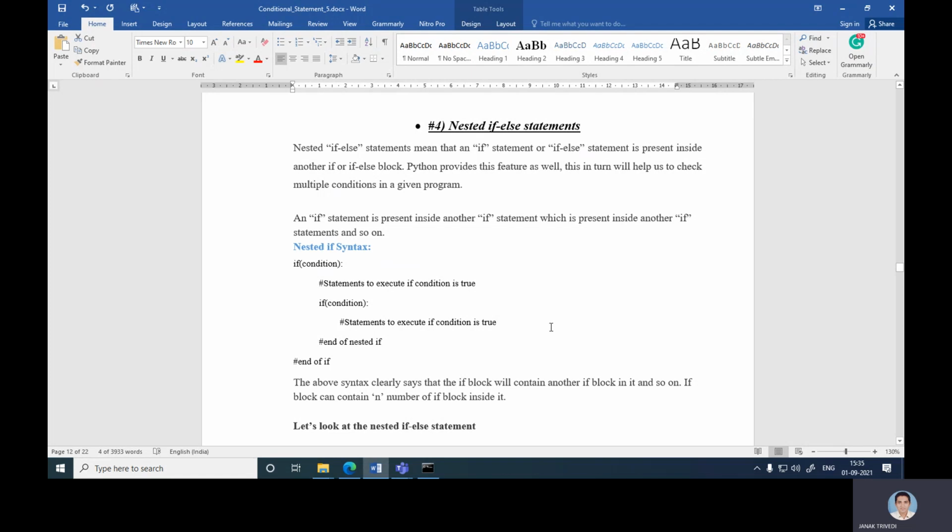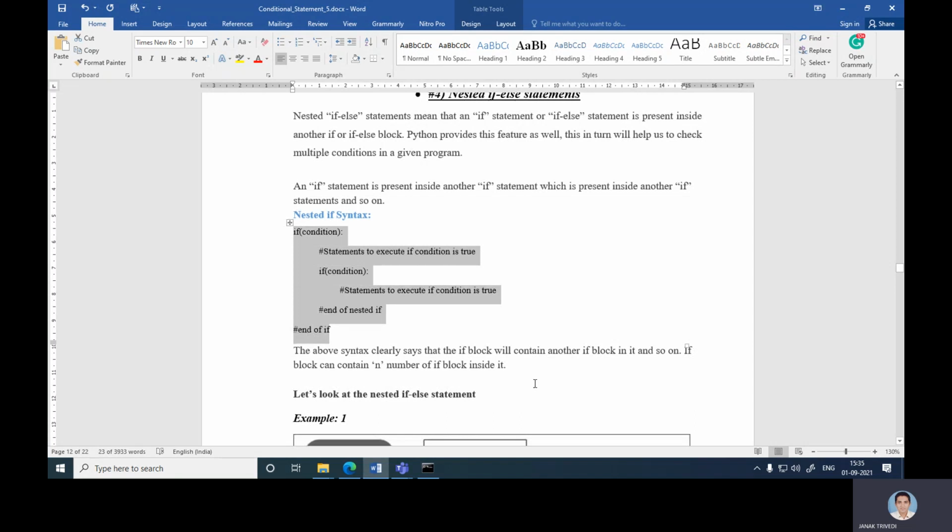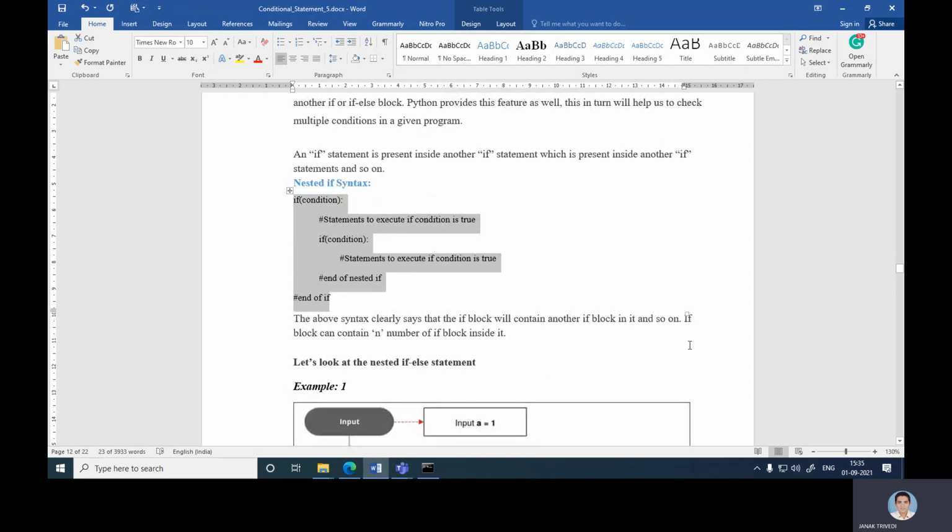So this is the nested if-else syntax. If condition, then statement to be executed if condition is true. Then another if condition, statement to be executed if condition is true, and so on. The above syntax clearly says that an if block will contain another if block in it, and so on. An if block can contain n number of if blocks inside it.